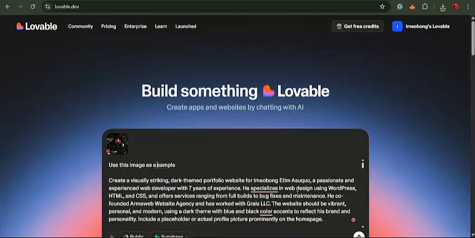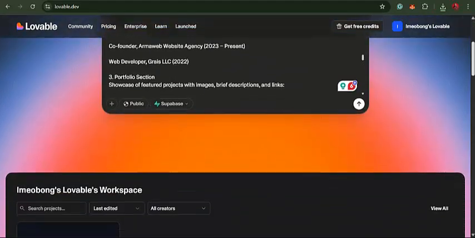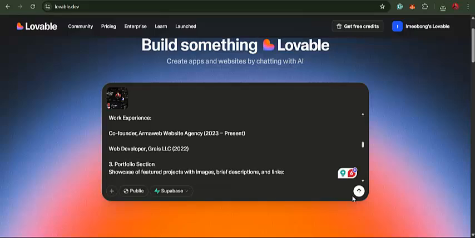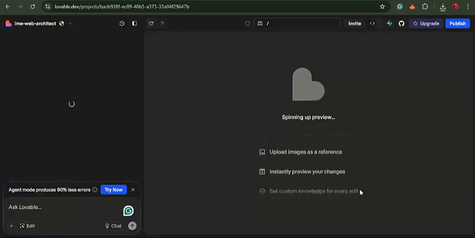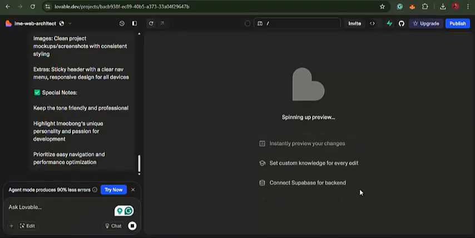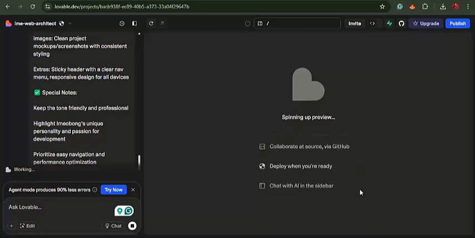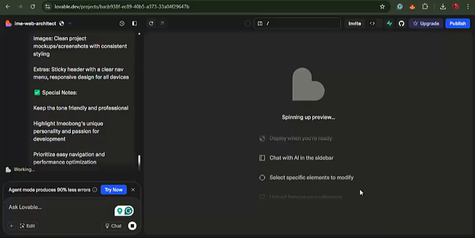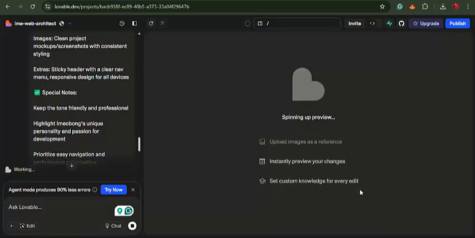This image as a sample. Create a visually striking dark themed portfolio website with all of the information I have given it. So I'll scroll down and I'll click on enter. So we'll just wait for it while it does its thing. Wait for it to process and do the magic for us. So it will take a few seconds or a few minutes. So let's wait for it to successfully get done.